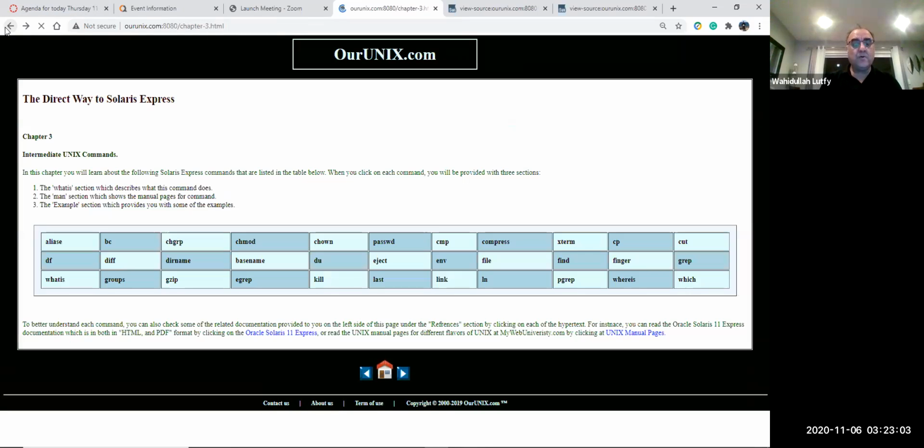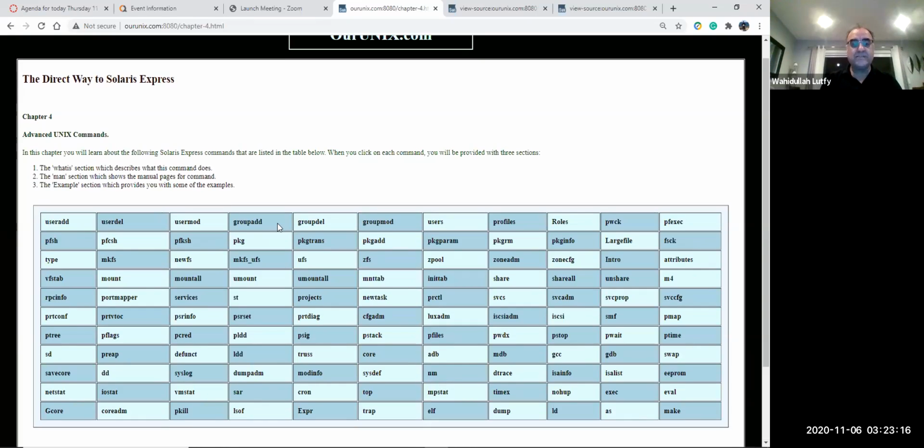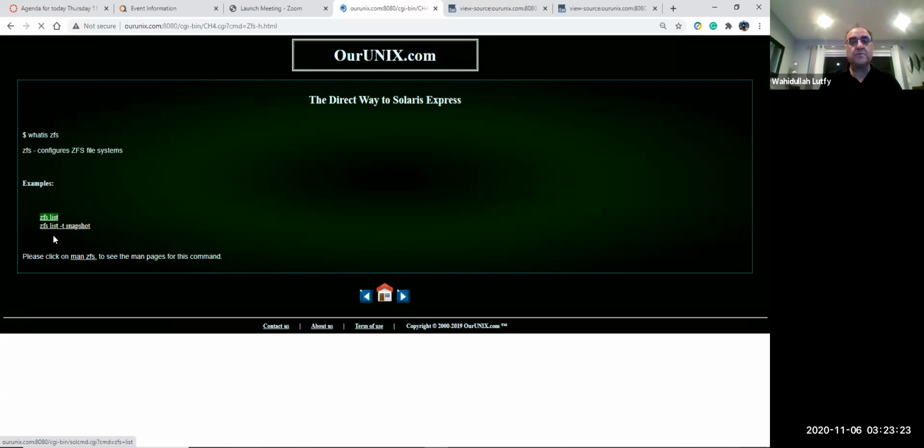But let's say I learn all of this and I learn everything one by one, then I want to do advanced. As you can see, this one is chapter 4, and it is about more than 120 or 130 commands here. And for each command that you learn, you could click on it. There are more commands and more examples here.